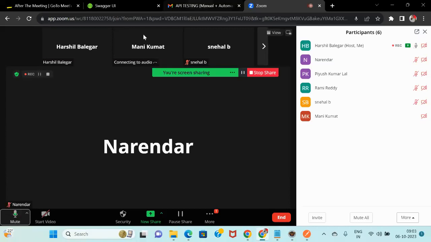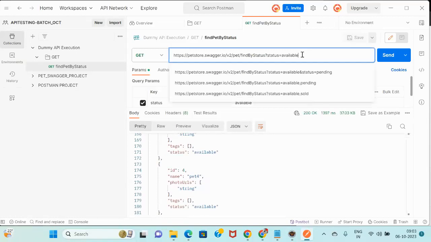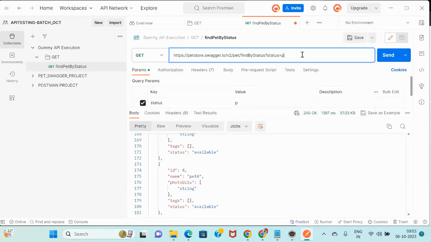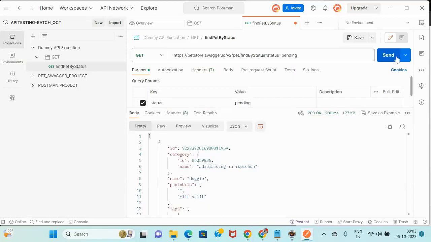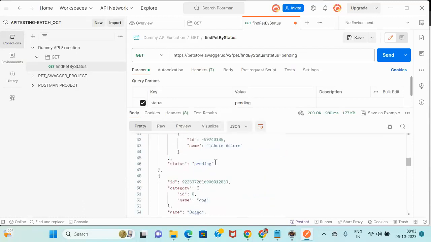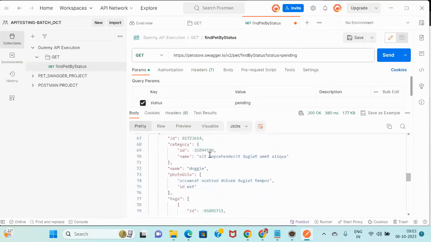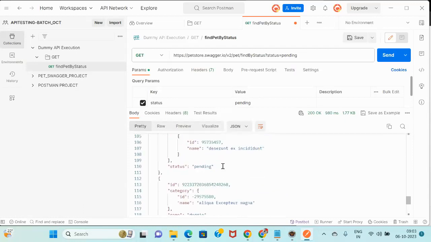Okay, so now for example, I want to filter the pets whose status is pending. So what I will do is check the pending status. See, it will provide the list of pets whose status is pending, pending, pending, pending, and pending.